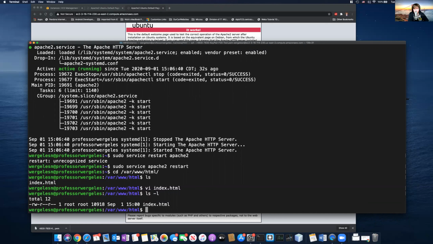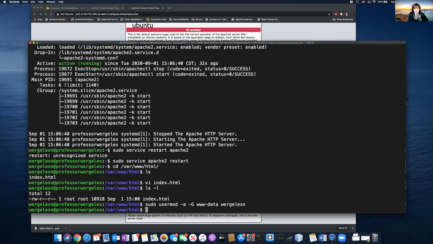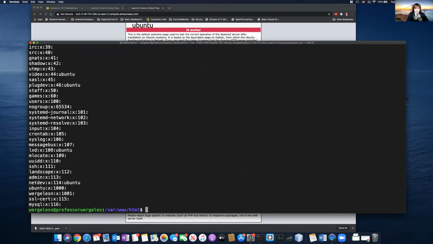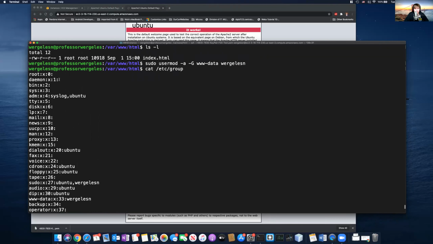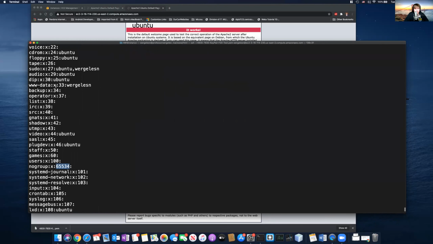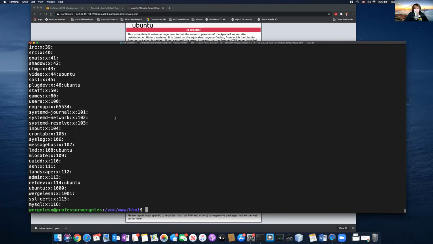Okay, first things first, we're going to add my user, the user that we created, Worgley's N, into the www-data group. So I'm going to do a usermod. I'm going to add to this group, www-data, and add Worgley's N to www-data. If I do a cat /etc/group and scroll up, www-data didn't have anything before, but it is a common group to use. And now you'll see Worgley's N is in it.